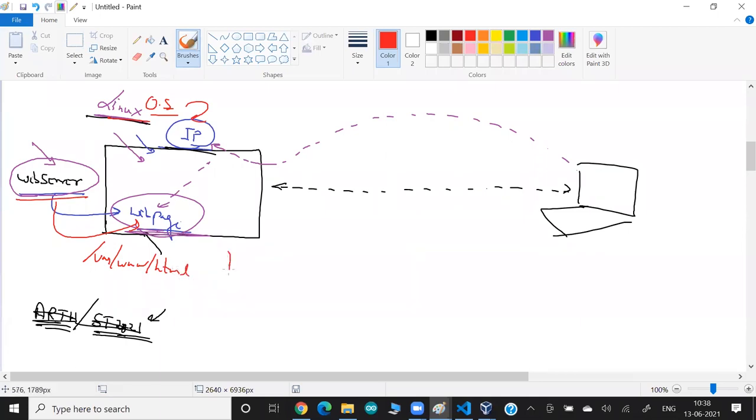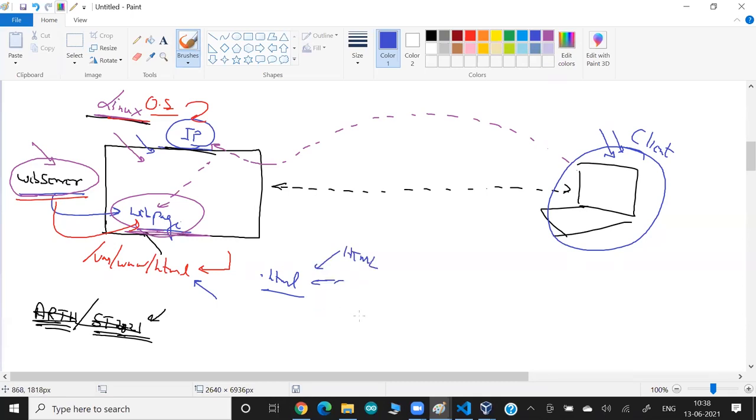So if you want to put any of your web pages, or let me repeat, if you want to put any of the web pages that you want to show to your final customer or to a client, you have to put them inside this folder. And the content that you show the client is normally HTML, normally CSS, and normally JavaScript. So there are three languages or three things that you always show to the client.